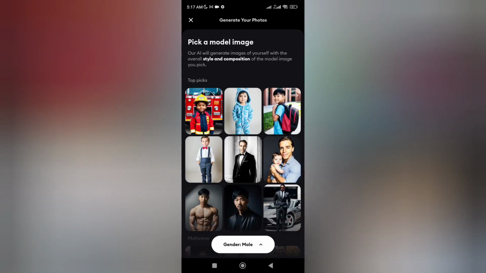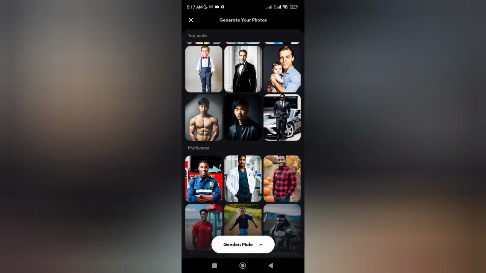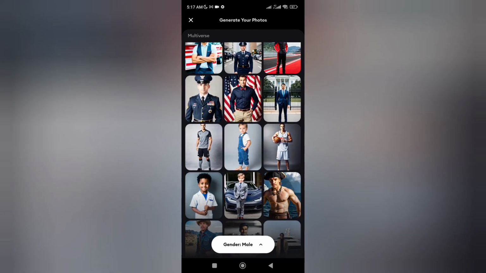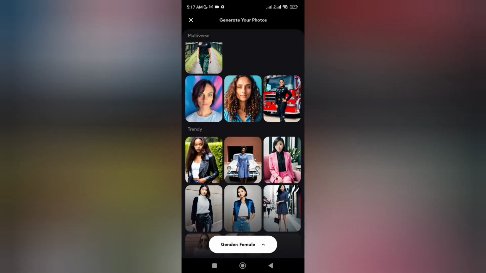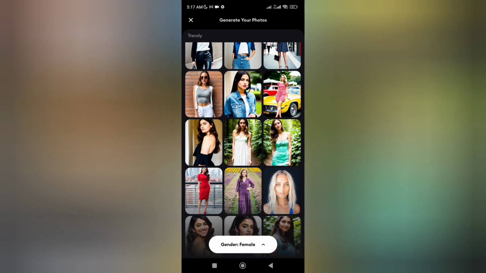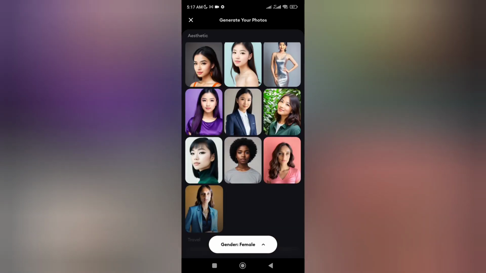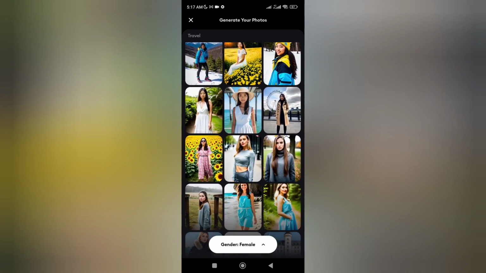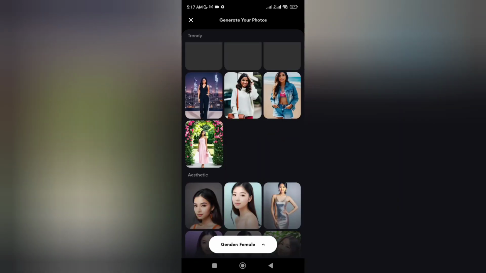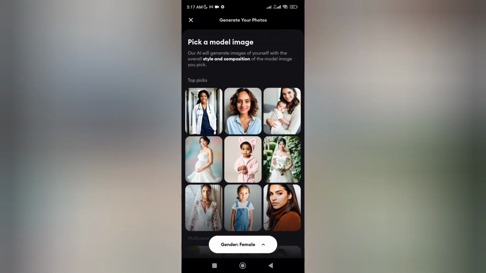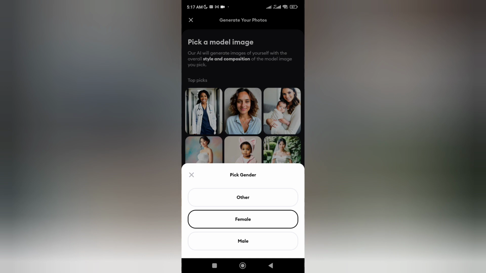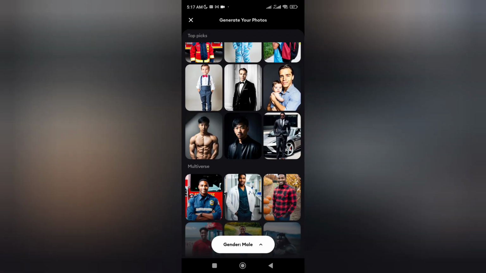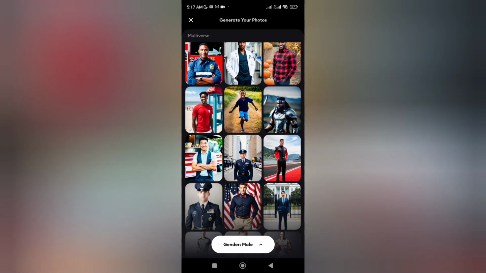Let's say you pick a model. The AI generates images of yourself with the overall style and composition. So you will have to choose the style you need, whether it's male or female. You have to choose how you want your picture to look, or the background you need, something like that. So that is what you're also going to do.